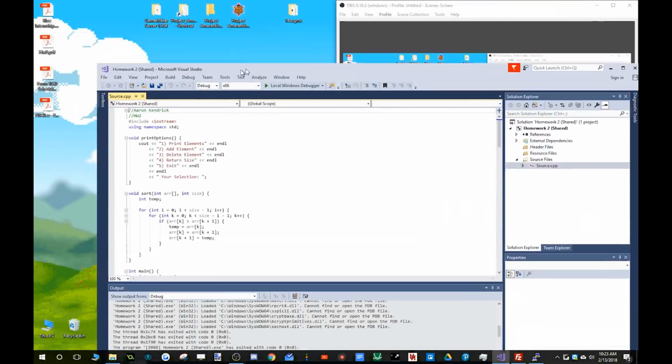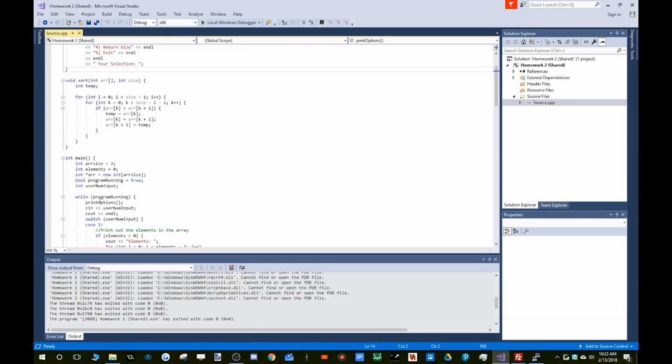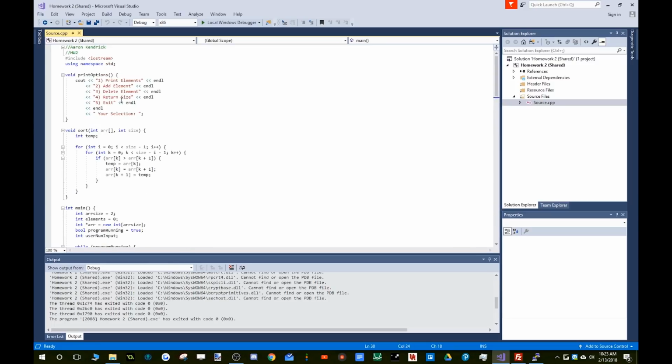So I'm going to go over the code to kind of explain how all of that works. I went ahead and made 2 different functions. First, the print options. This is mostly optional. This function is only used once, and that's inside our while loop. But basically, it just prints out that menu you see at the start, including the your selection.